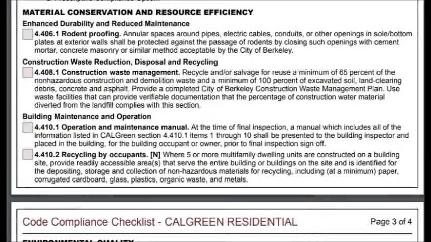Material conservation and resource efficiency. Enhanced durability and reduced maintenance. Rodent proofing. Annular spaces around pipes, cables, conduits, and other openings in the bottom plates and exterior walls shall be protected against the passage of rodents. We've got a couple photographs of this that show a red putty patch being put around a duct. It's fireproof. It's also air sealing, keeps out rodents.